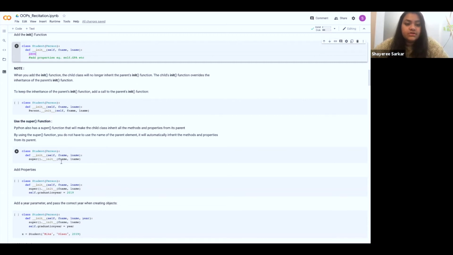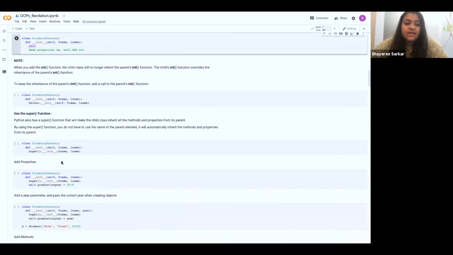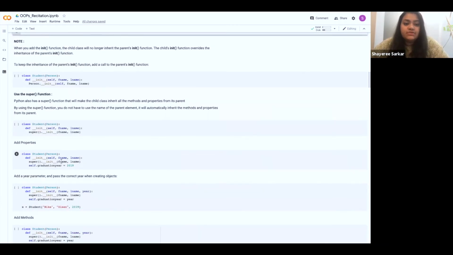What does a super function do? It will make sure that, so student is basically the child class of person, which is the parent class. Inside a student's constructor, if you do super().__init__, it will automatically inherit the constructor. So basically, you don't have to use the parent's name. It will automatically inherit its methods and its properties.